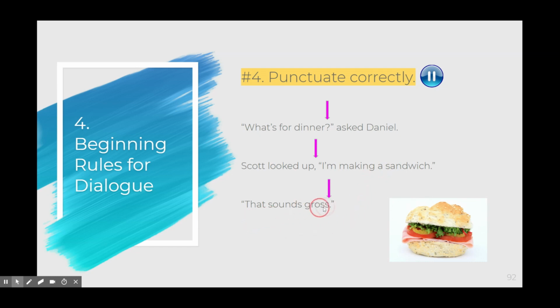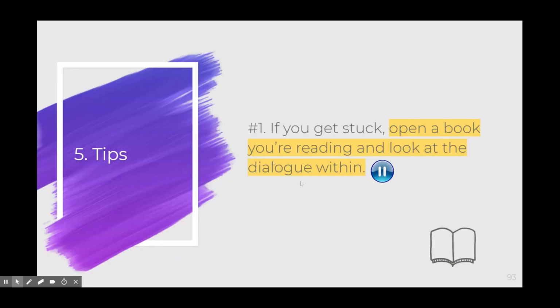And then if you have a quotation by itself, which can happen, then you put a period at the end of it, or whatever type of punctuation that it calls for. In our next section, tips, we'll mention a couple things that could kind of help you out if you get stuck with that last one and putting the punctuation in.